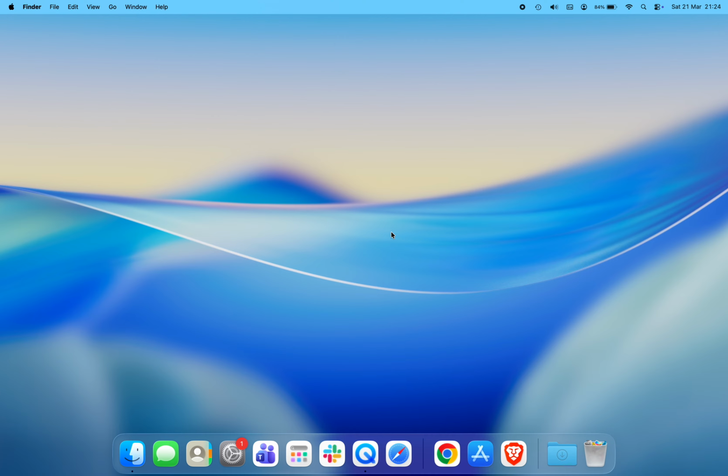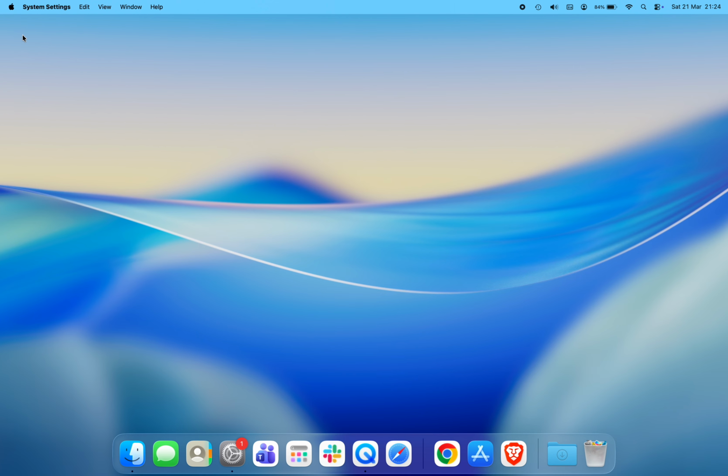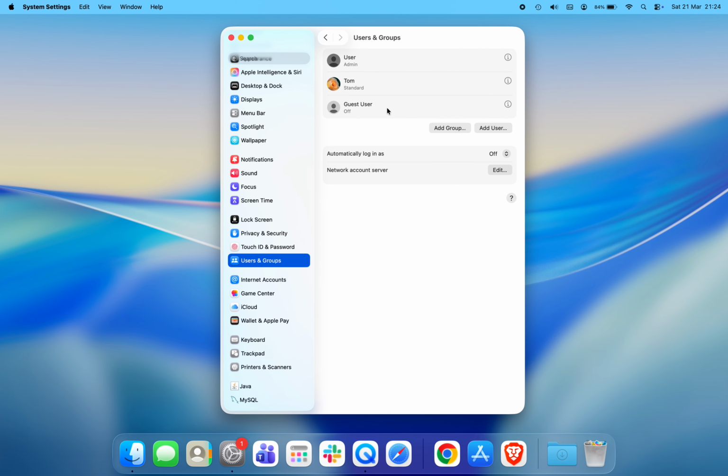Let's get started. First, click on the Apple logo in the top left corner of your screen. From the drop-down menu, select System Settings. Now, scroll down and click on Users and Groups. Here, you'll see a list of all user accounts on your Mac. Make sure you are logged in as an administrator account, because only admins can delete users.